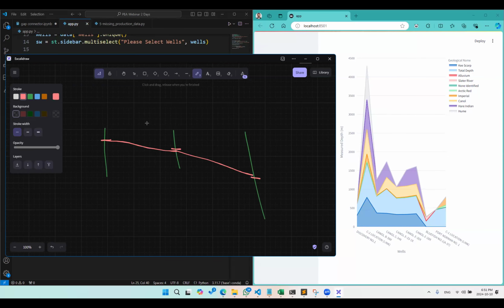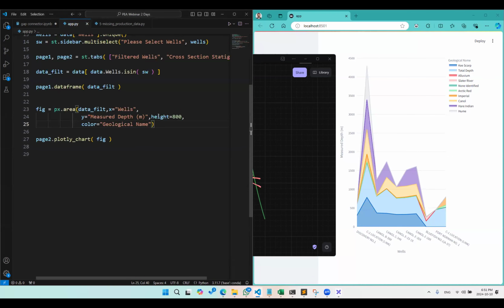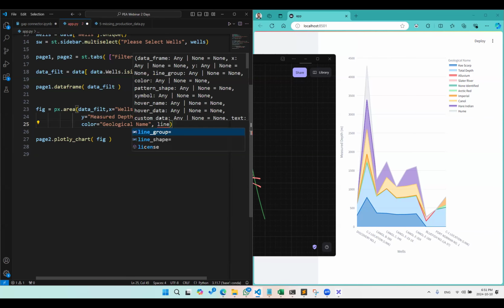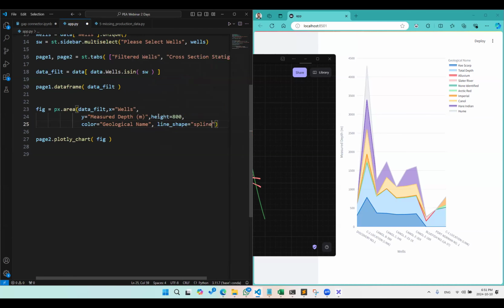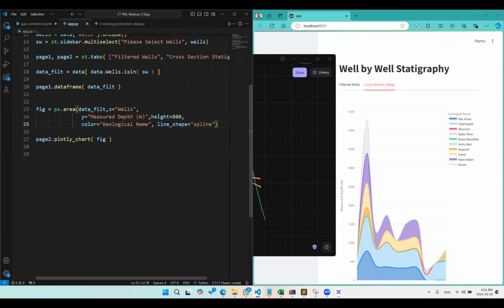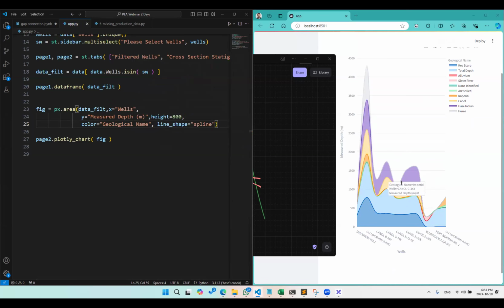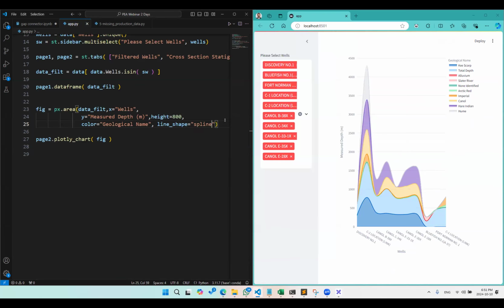So this is going to be a linear chart, or even better, you can connect those using a spline, which is a smoothed out line. Both of these options are possible in Python. In order to do that, you can use line shape equals spline. Spline will give this curvature to your plot. So let's save this. There we go. Now you can see there is a nice curvature to our geological layers.